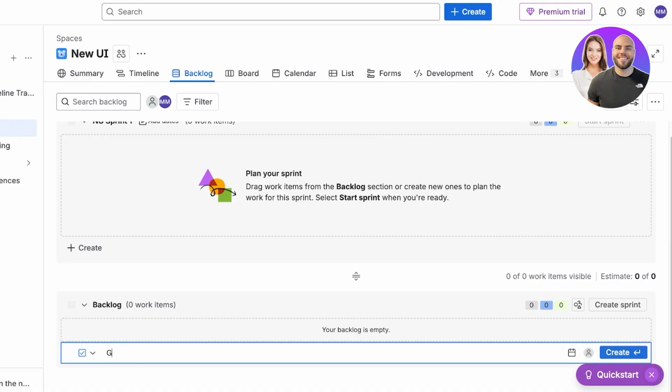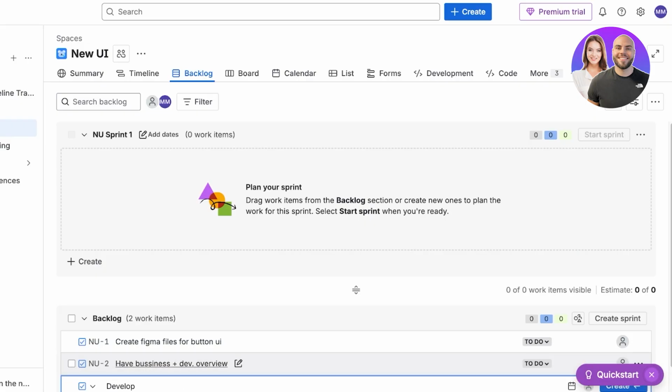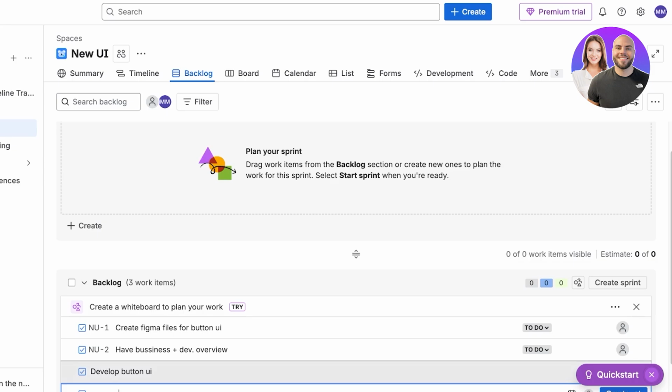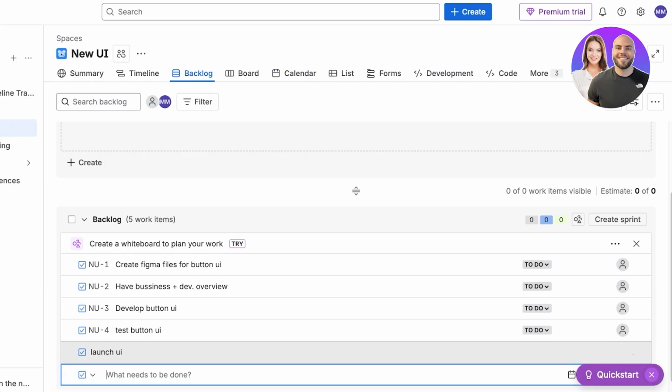Let's say we need to create Figma files for button UI. Then we need to have business plus dev overview. Then we need to develop UI, button UI, execute or test button UI, and then we need to launch UI, just like so. So this is our backlog, and we have 5 work items.